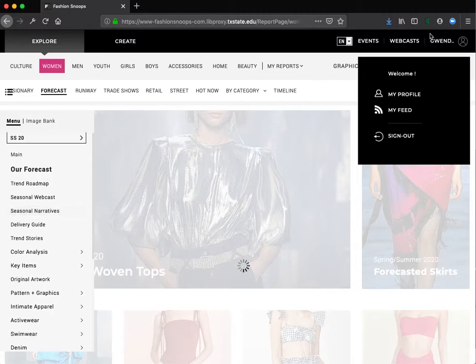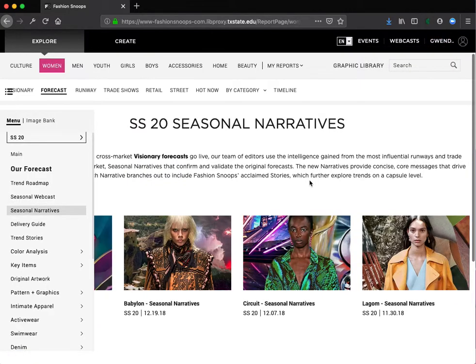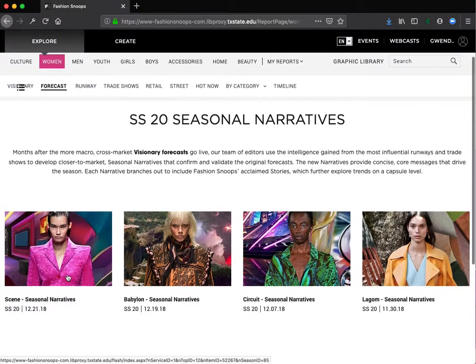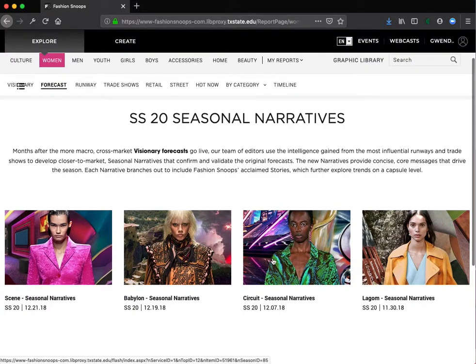This shows you how all of the different trends are related to each other. And so we can see here that we have a trend called Scene, a trend called Babylon, a trend called Circuit, and a trend called Logam. There are always four different trends that are related to previous trends. Sometimes two trends combine and give birth to two different baby trends that are different than the two trends that combined. That's how fashion works, actually. People take ideas and mix and match.